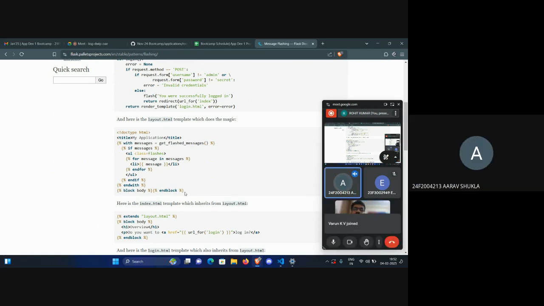So what I think it's about is how the messages will get flashed. Basically, it is making an unordered list of class called flashes. So I think I understand that.